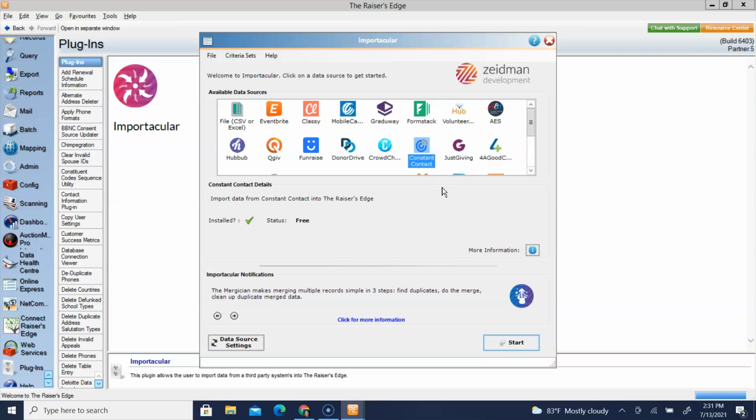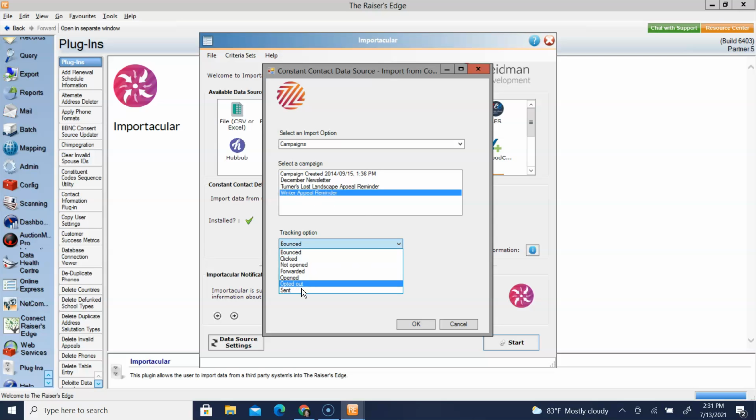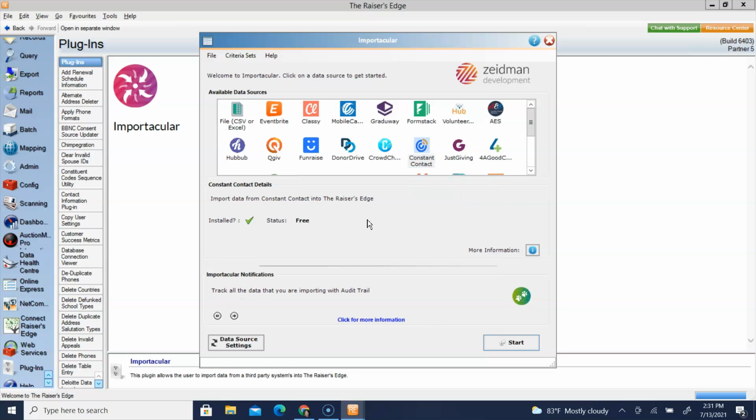So I'm going to click on my Constant Contact icon, and I'm going to click on Start. Next, I need to choose what import option I want, and I'm going to work with campaigns today, and I am going to work with my winter appeal reminder. I do want to work with everyone sent here. So we're going to go ahead and choose sent, and load that information.